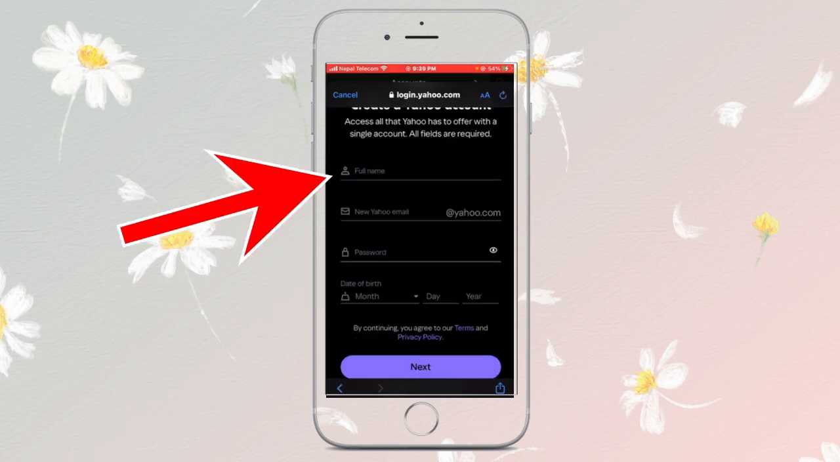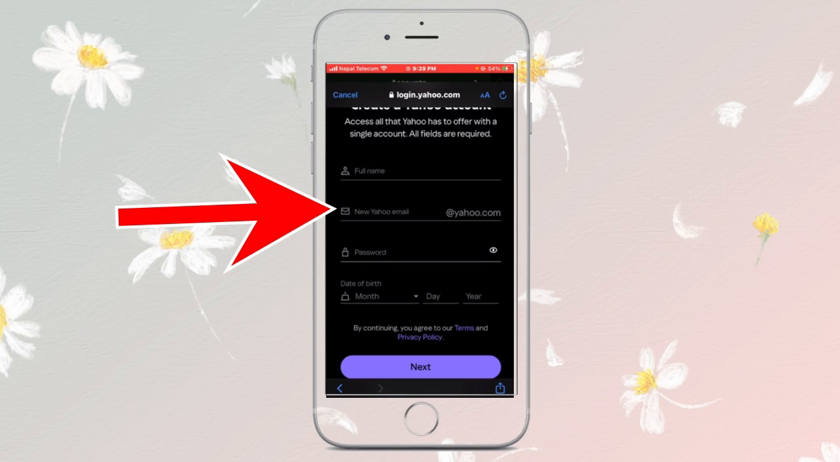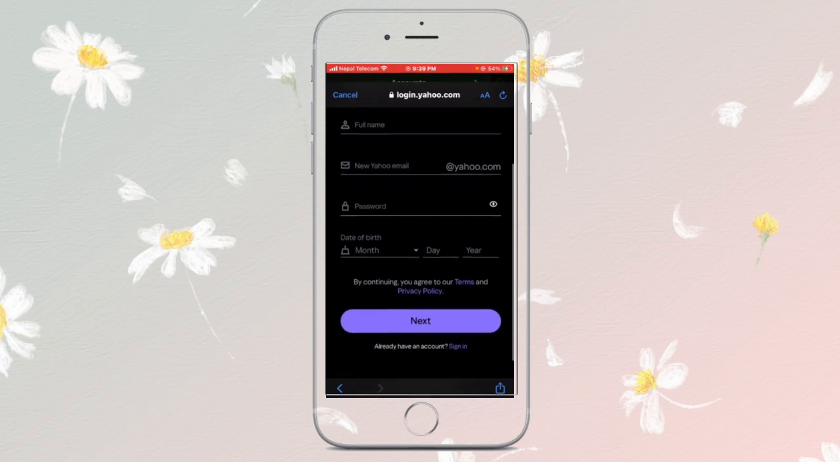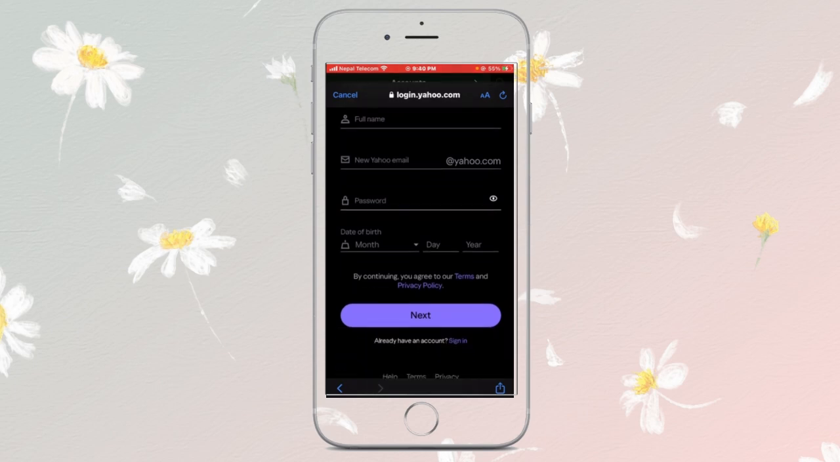At the first bar, you have to type in your full name. In the second bar, you have to write down an email address. Then create your password on the third bar. And at last, you have to enter your date of birth. And then you have to tap on Next.